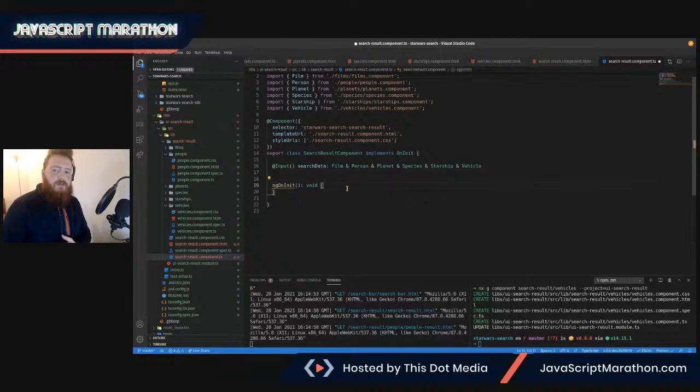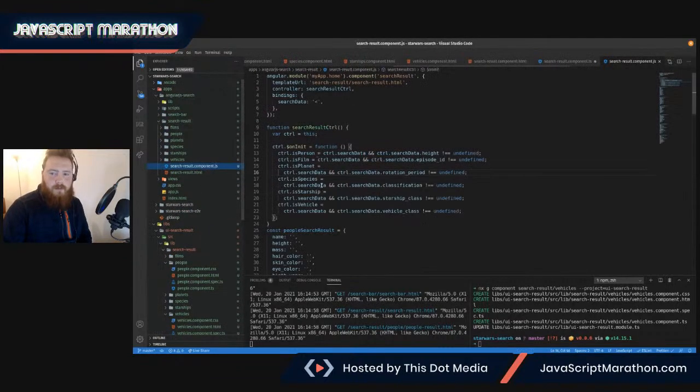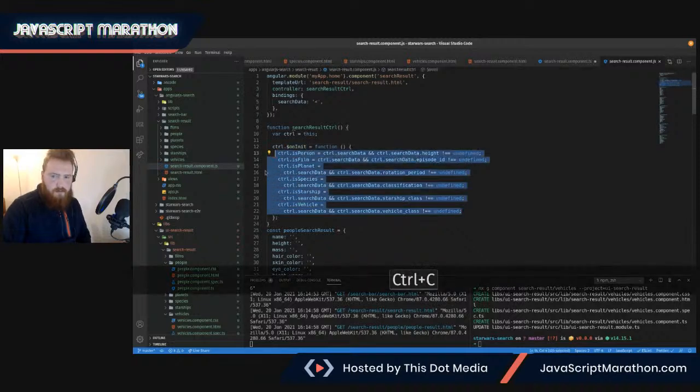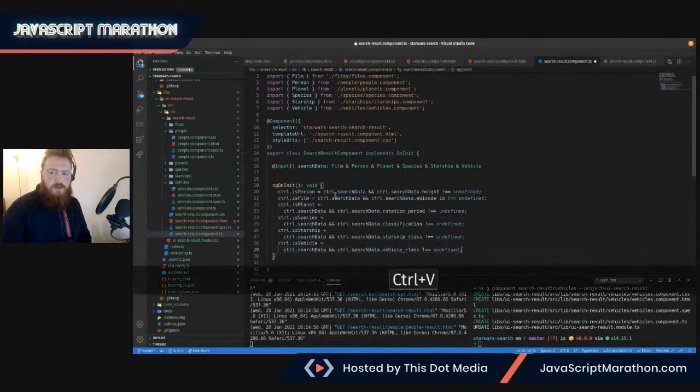We do, however, need to figure out, okay, what type of search result should I show? So if we look back at the AngularJS component, we can see that there's an on-init method. So this is more or less synonymous with the ngOnInit. So if we copy everything that's within this function, we can use it here.